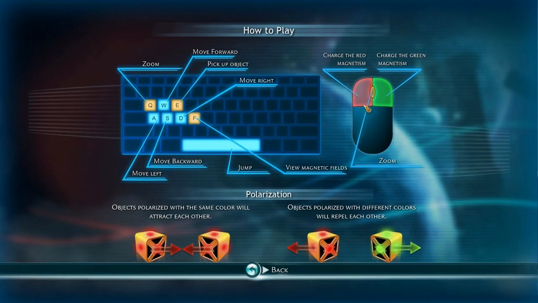We can use our left and right mouse button to charge things with red or green magnetism, respectively. We can view magnetic fields with the F key, which is actually a pretty cool function, so you see where they intersect. We've got our standard WASD move around controls. We've got zoom on Q, pick up objects on E, and jump on spacebar. I think other than that, that's about it.